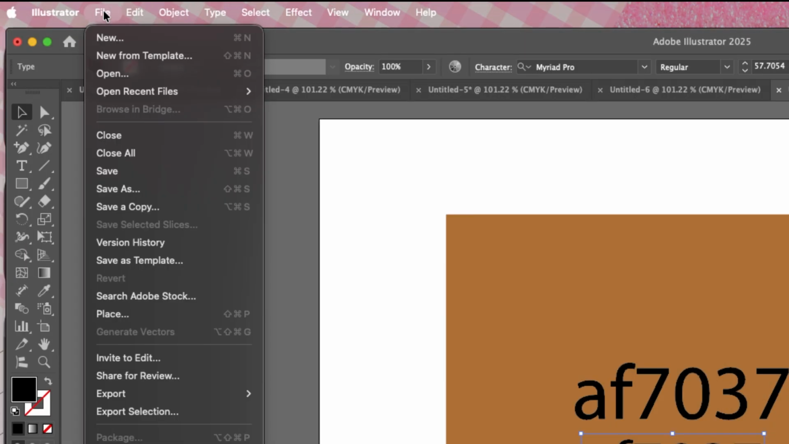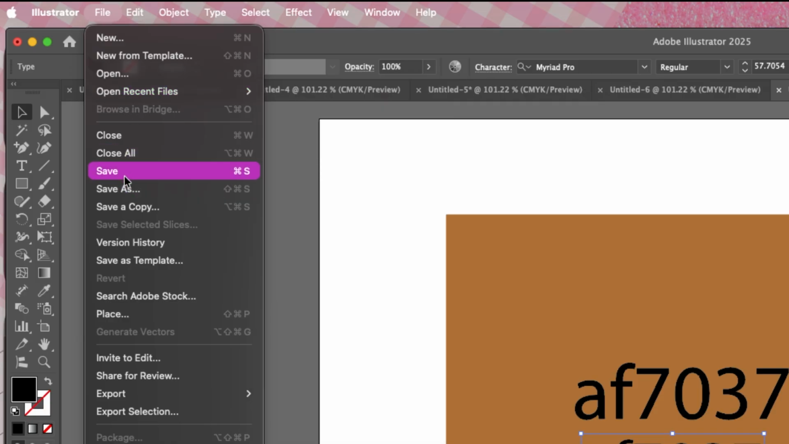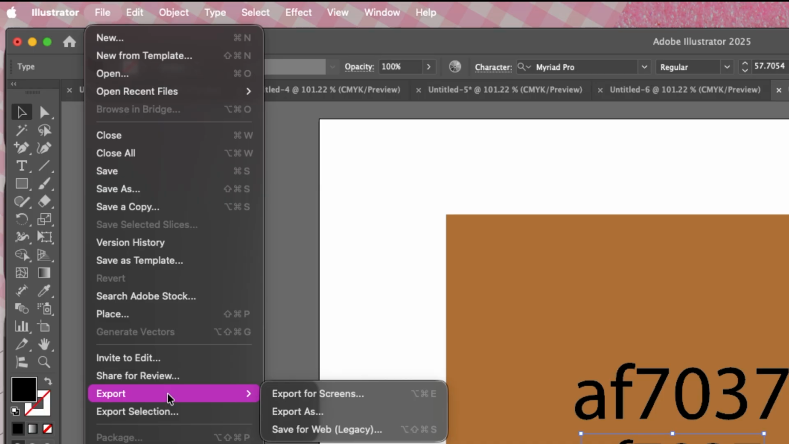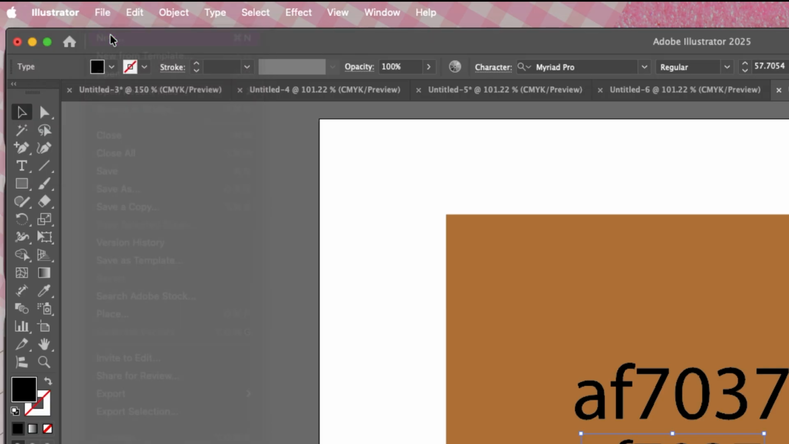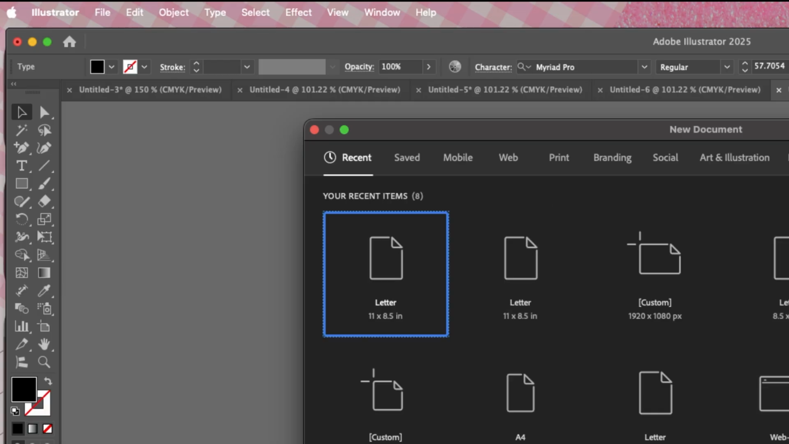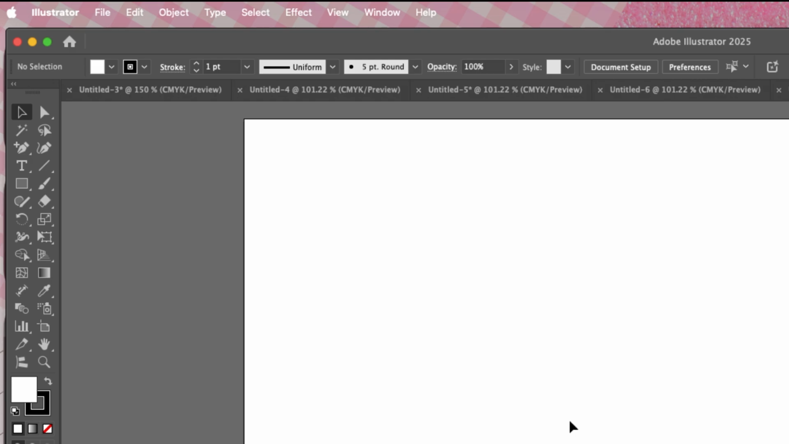Under your file, you'll see new templates. You'll see open files, open recent files, save as, save copy, and export. Those are very important things for you to know. So you have new. New is to create a new document. Whenever you need a new document, it brings you back to this page to choose whatever presets you are choosing to create a new document.